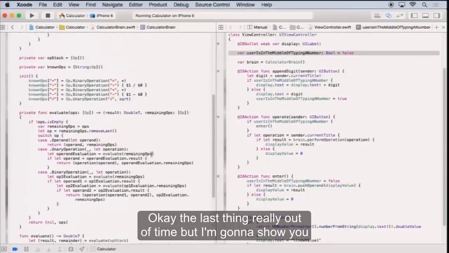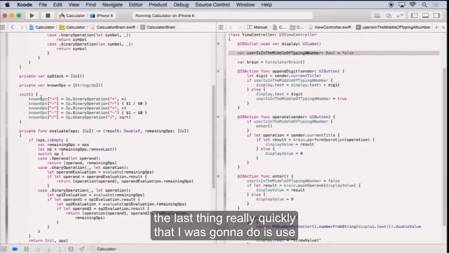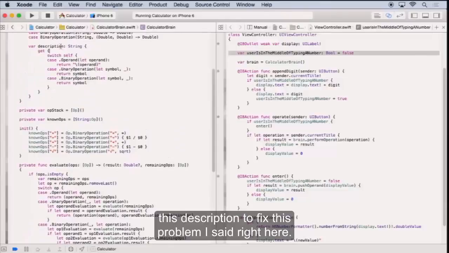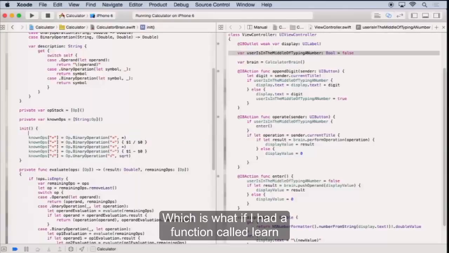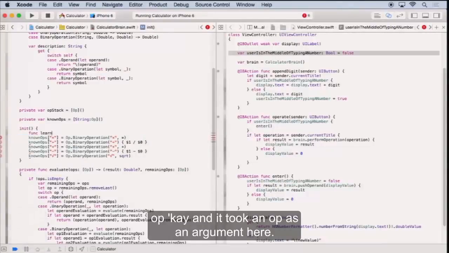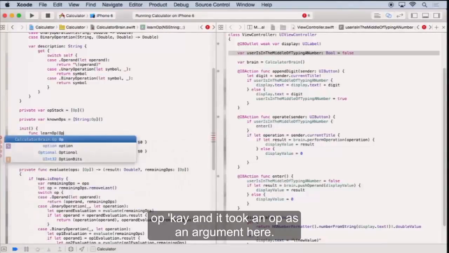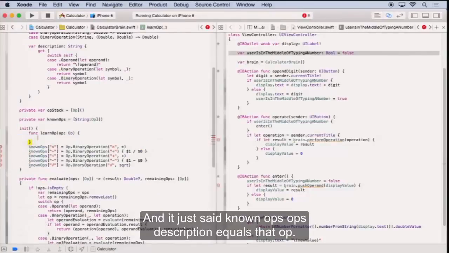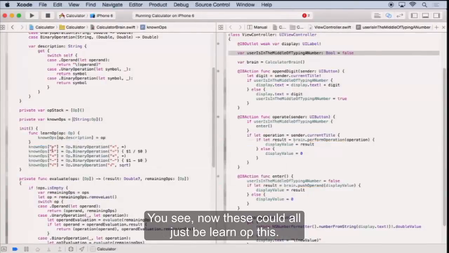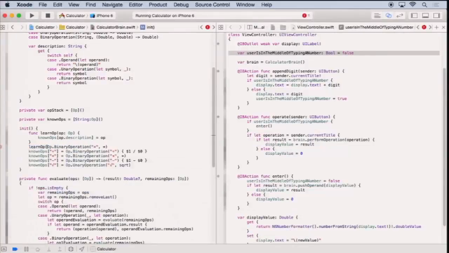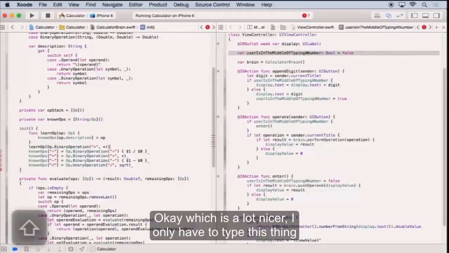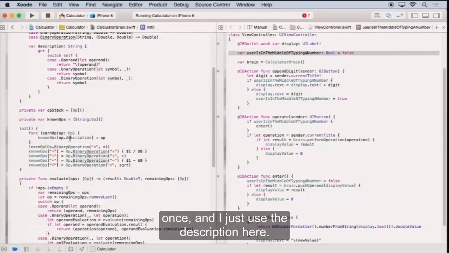The last thing, we're really out of time, but I'm going to show you the last thing really quickly that I was going to do, which is use this description to fix this problem that I said right here. What if I had a function called learnOp, and it took an op as an argument here, and it just said knownOps[op.description] equals that op. You see? Now these could all just be learnOp of this, which is a lot nicer. I only have to type this thing once, and I just use the description here.